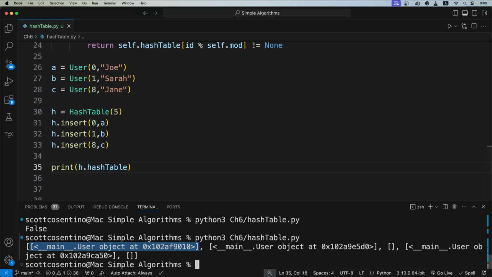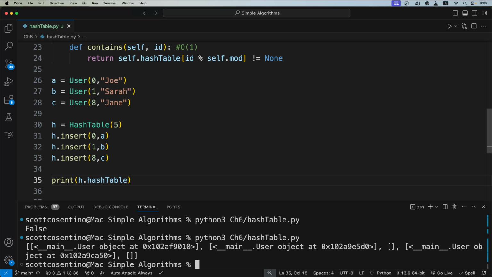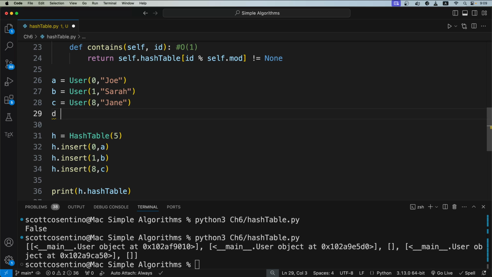You see that this is now a list of values at 0. This is now a list of values at 1. This is now a list of values at index 3, right? So it still does work generally. Now I'll just show you an example of a collision, right?